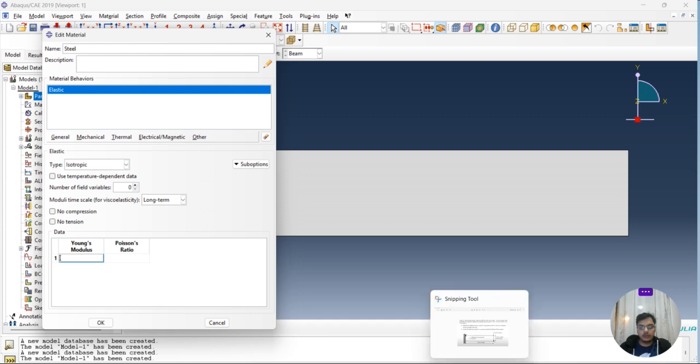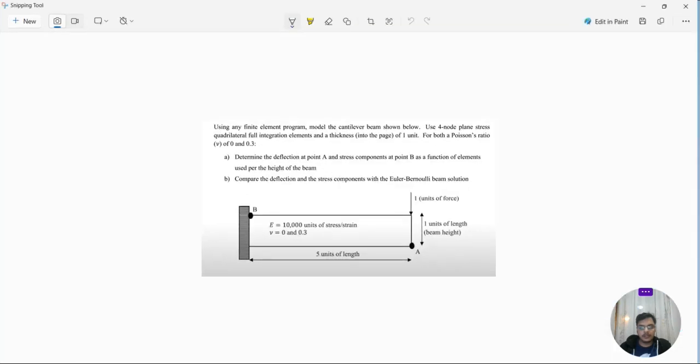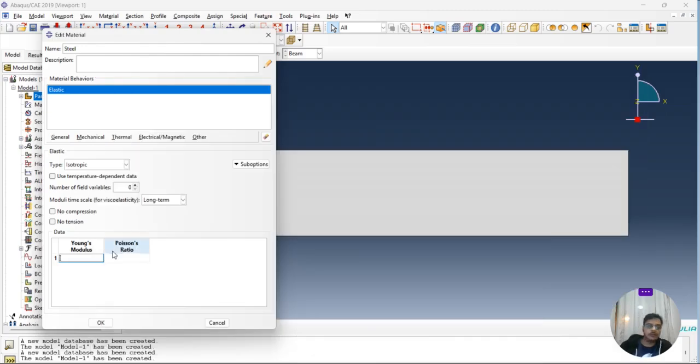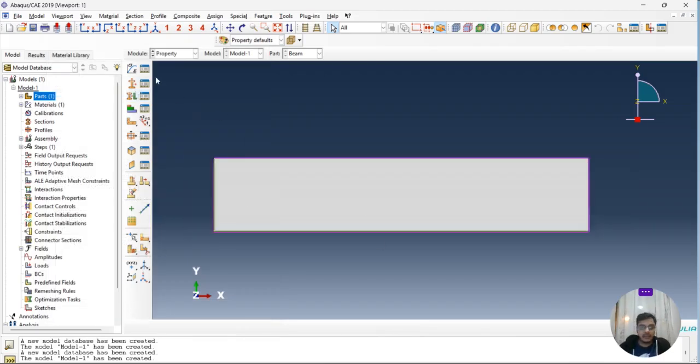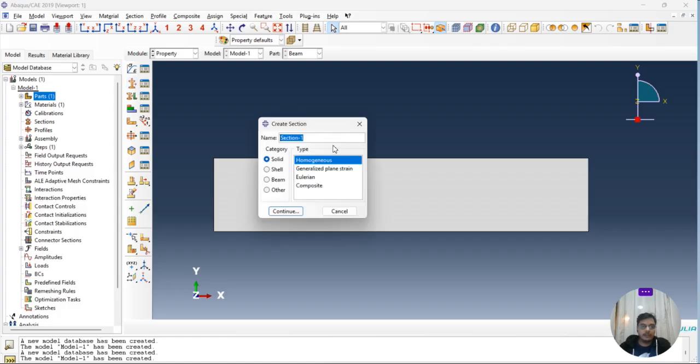Young's modulus: if we see the problem here, it's given as 10,000 in any unit, so we give the same, 10,000. Now the Poisson's ratio given is 0.3, and that's what we have entered here. Nothing more than that we have to define here. That's it, it's done. Now we have to define the section. For defining the section, let's say it's a beam part that we are going to deal with.